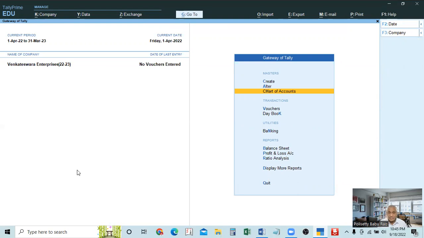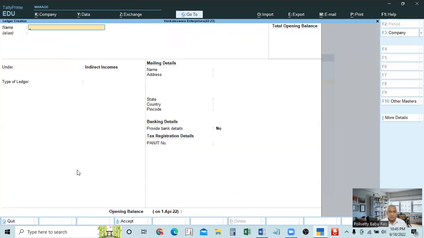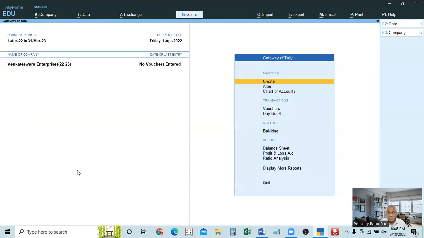Now, if you want to see the ledgers of the company, you can do one thing. Go to the alter page. The alter page is useful for alteration as well as deletion, as well as display. When you create one ledger and press enter, it goes back to the name column, and the ledger creation page stays as it is. It's not going anywhere. But alter serves three purposes: display, alteration, as well as deletion.